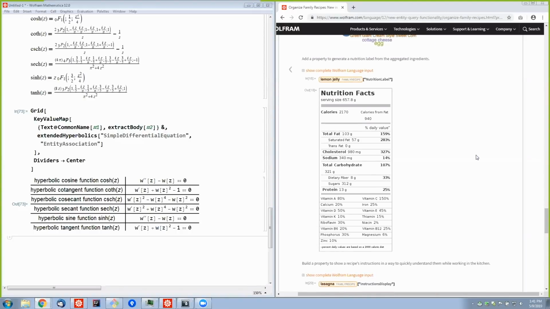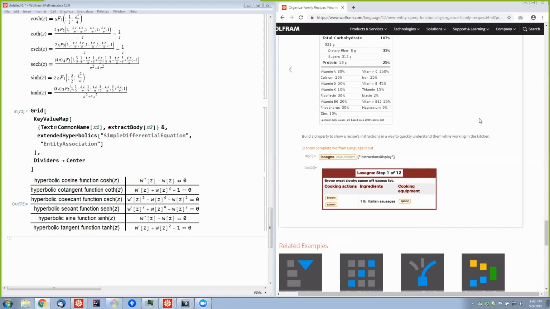And another nice thing about being aligned to all of the built-in entities is that you can reuse existing properties to generate other properties. So in this case, you can take all of those individual ingredients, put them all together into one entity group, and then call a nutrition label on it. And that's how we can make a nice little nutrition label out of an entity that we created for the entity store, for example.